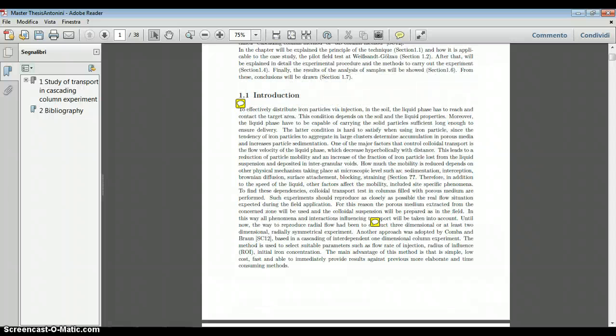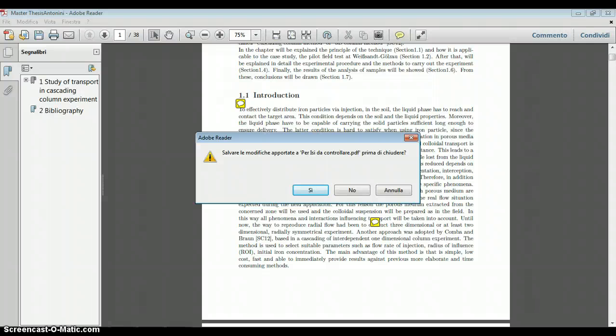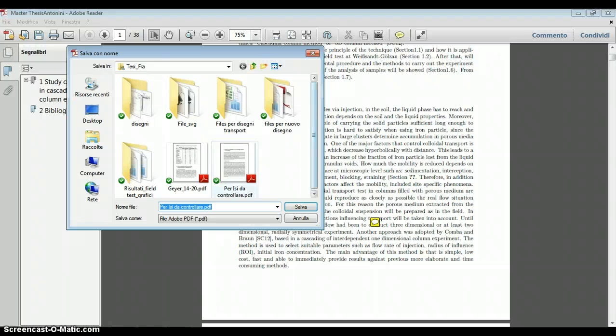And in order to save these changes, you close the file and it asks you to save the changes that you did, adding the notes. You say yes. And then it will ask you to create a new file. And you say, okay, it's a corrected file. Let's save it.